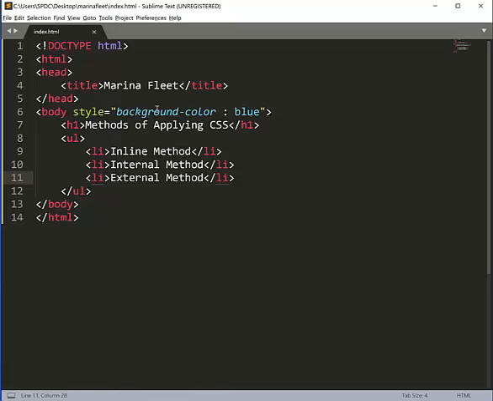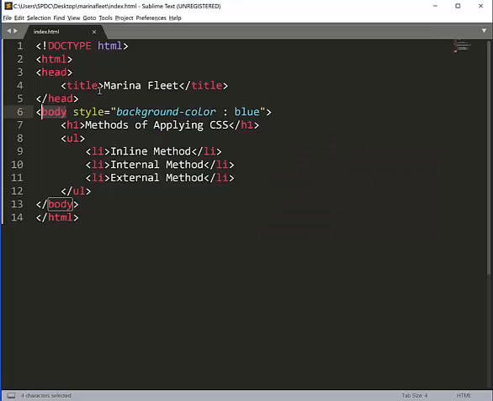Okay, now this is the inline method where this CSS code only affects the tag that has that attribute, right? So it's not going to affect any other tag except the body tag. So that's the inline method. The inline method is very useful when you want to adjust just a particular single tag, and then you just use CSS to format it.